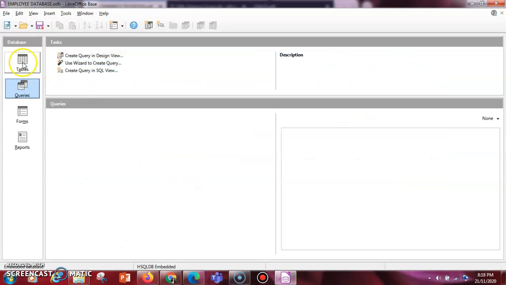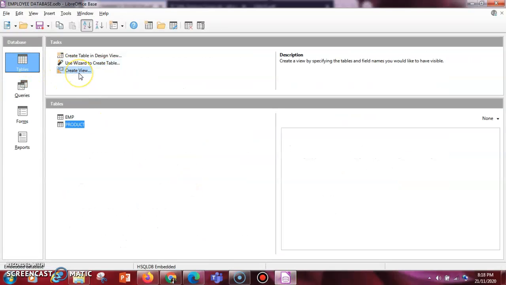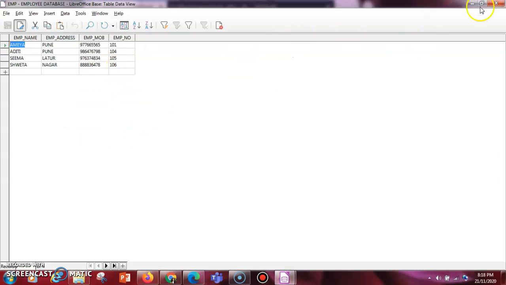So here is the LibreOffice application, and these are the tables which I have prepared. Okay, so you can see that if you double click, the table gets opened. This is the way we can close the table.